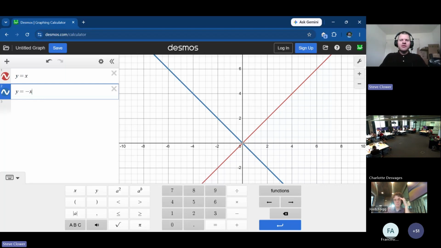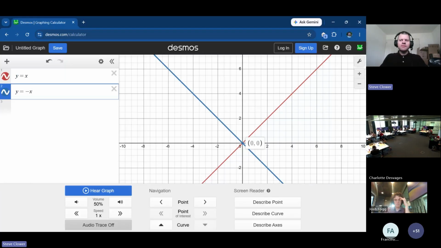All right. So now we have two lines, one sloping up, one sloping down. Going to go back into audio trace with Alt-T. Audio trace on. Use arrow keys to navigate. And now I'm going to play this, and we get a line that starts high on the left, ends up low on the right.